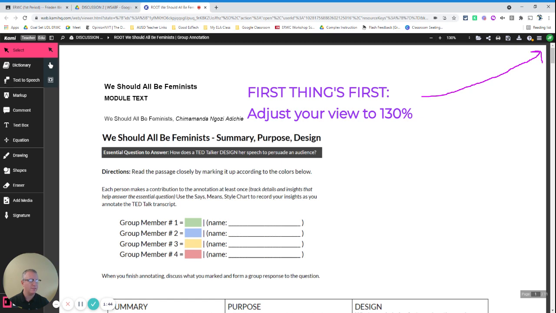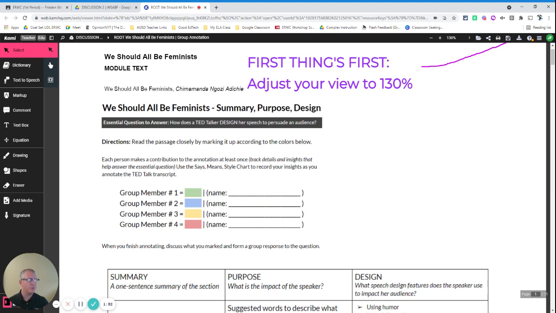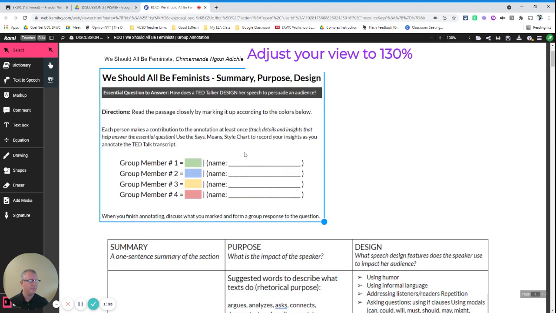Use the says, oh, that's a typo. That should be summary, purpose, design. That is my bad. I'm going to see if I can fix that before class starts. Use it to record your insights as you annotate the TED Talk script. So decide who's going to be what color. Put your name right there in that field. When you finish annotating, discuss what you marked and form a group response to this question.